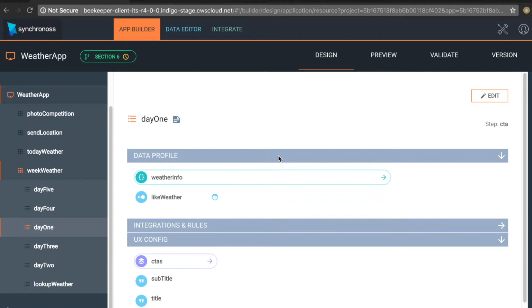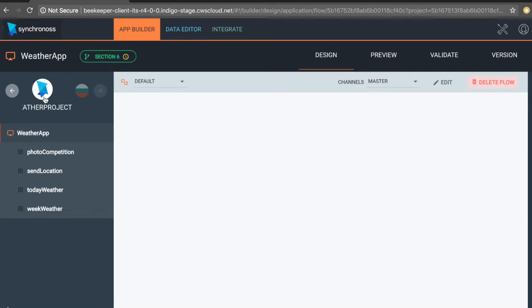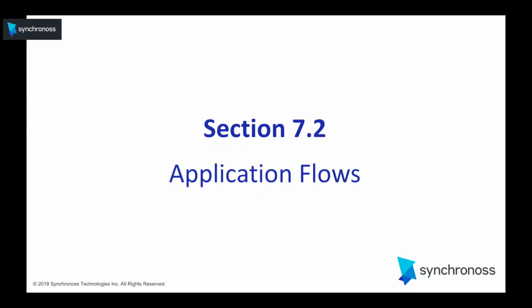Okay, so let's move on from templates. Apart from creating a flow inside Beekeeper, inside our business features, we can go one level higher and create an application flow for our weather application. We should currently have at least 4 features available in this current project: send location, today weather, week weather, and photo competition. I mean, they even sound like they're in the right order already.